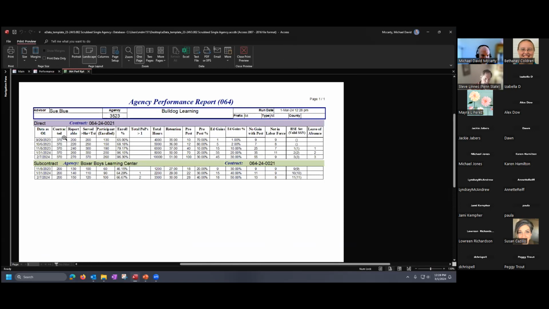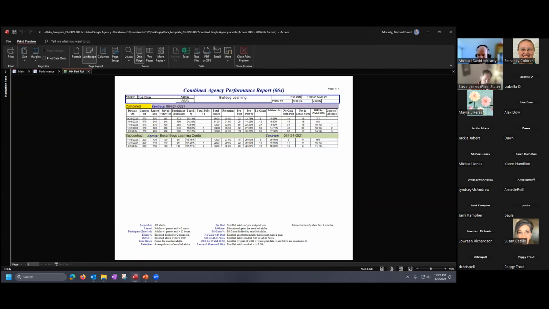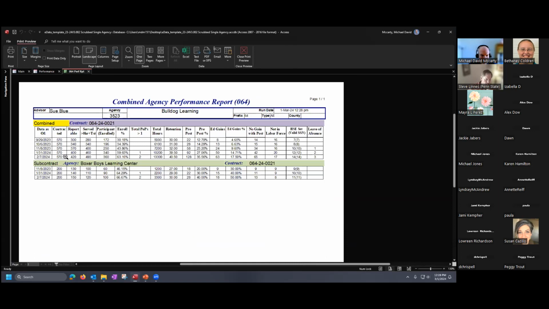So you'll note the contracted numbers here, 370 and 200. That's the contracted enrollment. I close this and I click combined and I run that 064 again. You'll see that 370 and 200 are now combined up here, where what's happened is, and there's a note in yellow that says that this is the case, your main and sub are added together in this top section.